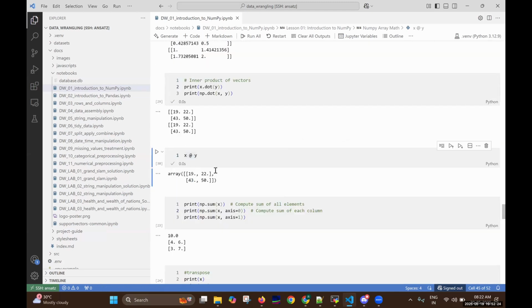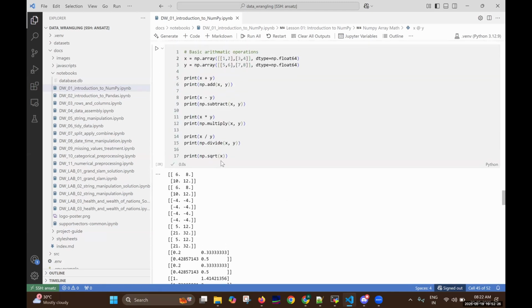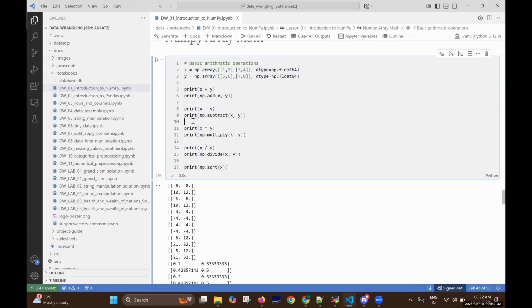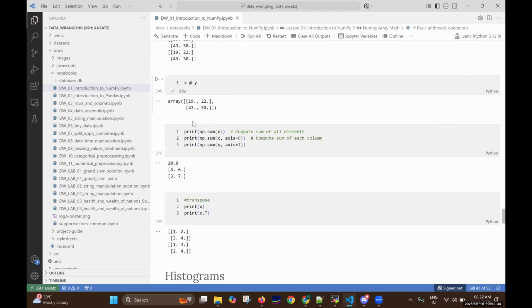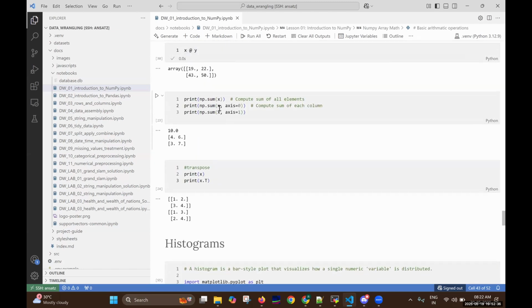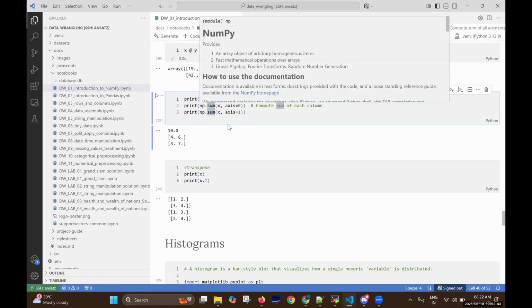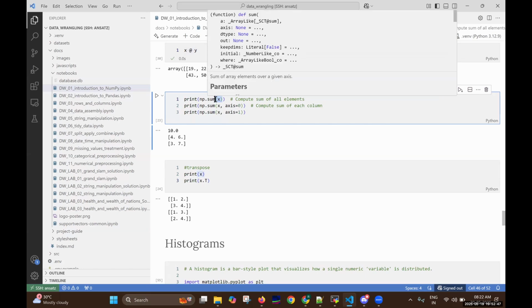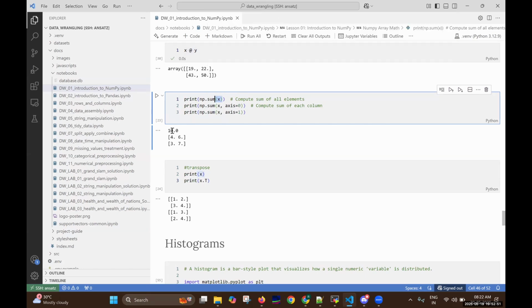Now we have the x, right? This is the x, and we have 1, 2, 3, 4. Let us see how we can access it. If you have to compute the sum of all the items in x, you just do np dot sum directly, and it will sum all the elements 1, 2, 3, 4. The sum will come out to 10.